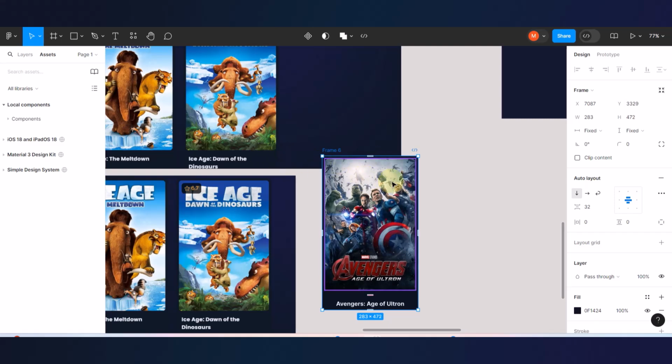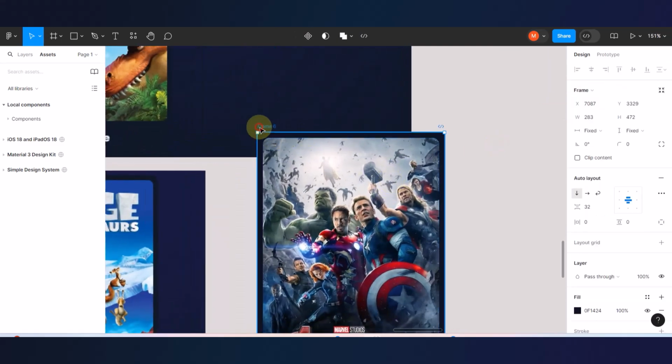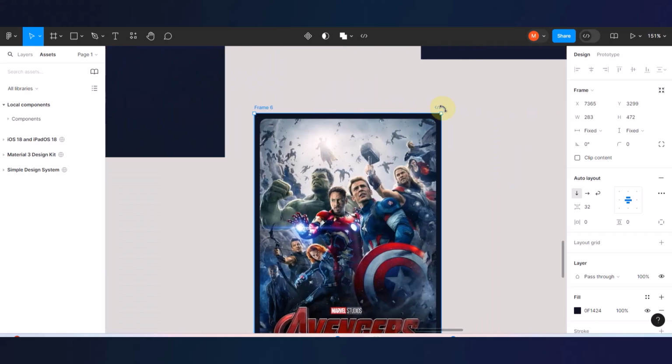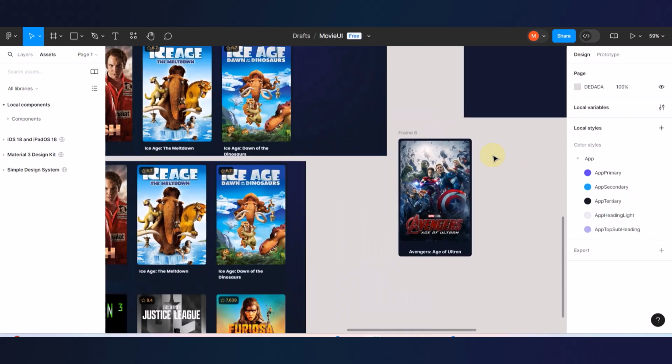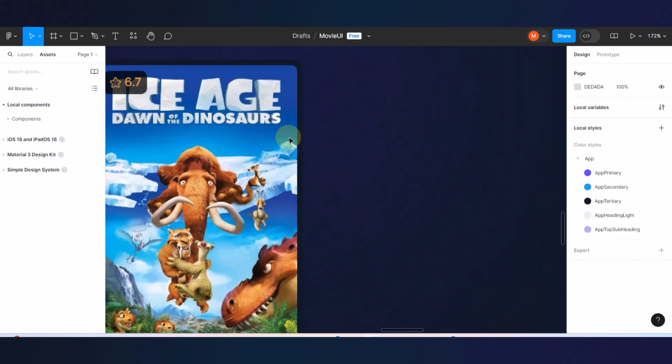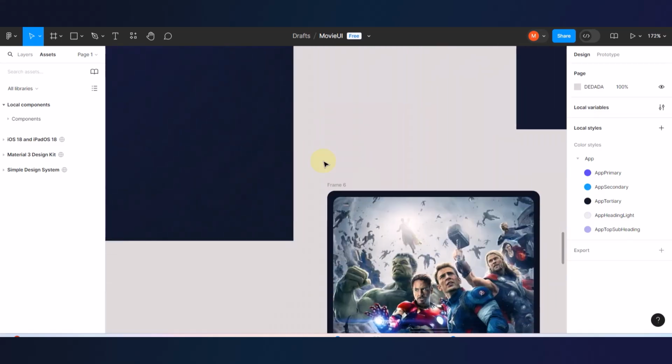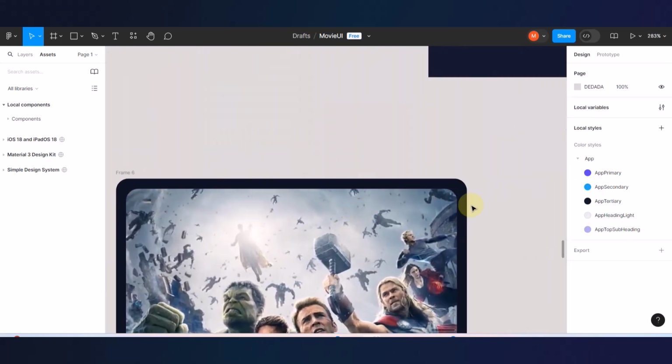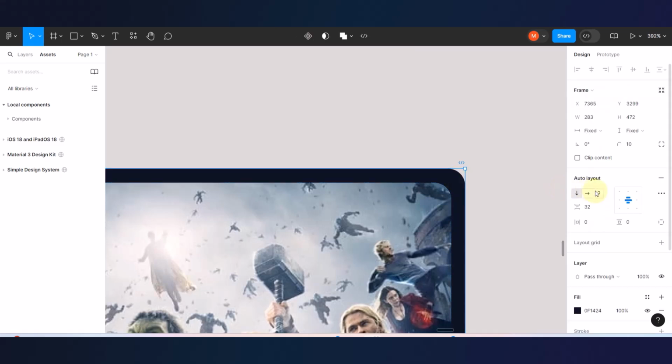Okay, and then let's put it on a white background. From here we can make this rounded 10. Let's see how it's going to look. Okay, we are getting there. Let's increase this a little bit. Rounded of 10, let's increase it a little bit. I'm happy with this.